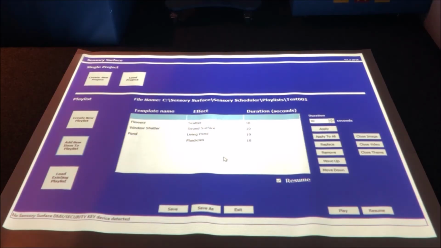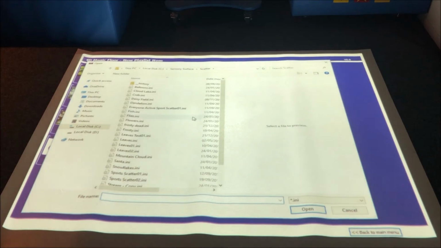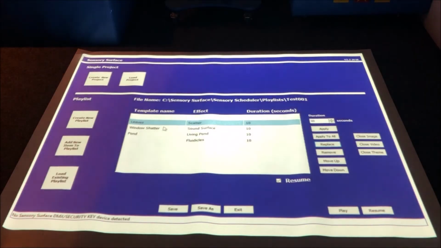Once you have built up a list, you may wish to edit this. You may wish to, for example, replace an item. So for example, on this one, I may have decided I don't want scatter flowers anymore. So in order to change that for something else, I press the button. The third one down on the right hand side is replace. So I press the replace button and I select my different theme. So let's go for a different scatter. Let's go for the leaf scatter. So now you can see that has been changed from the flowers to leaves.